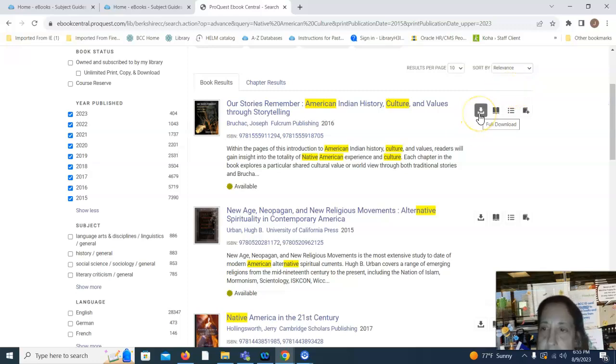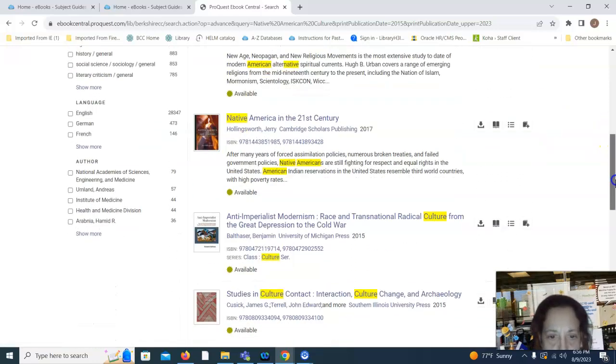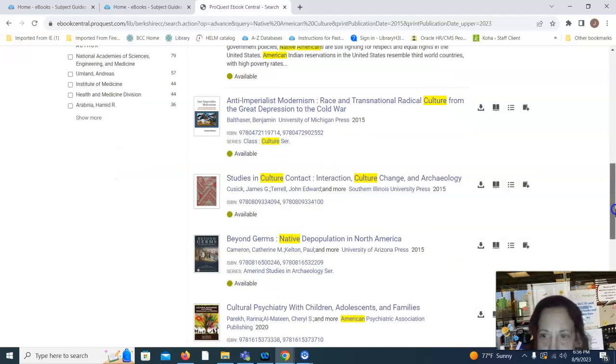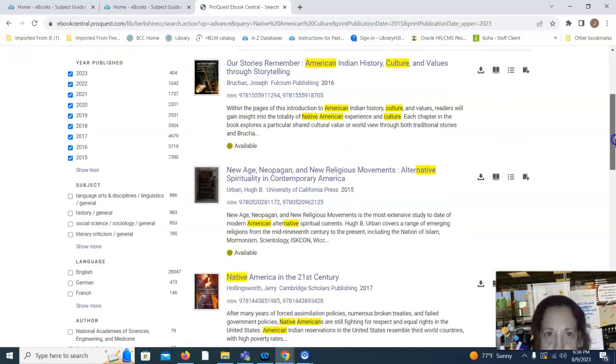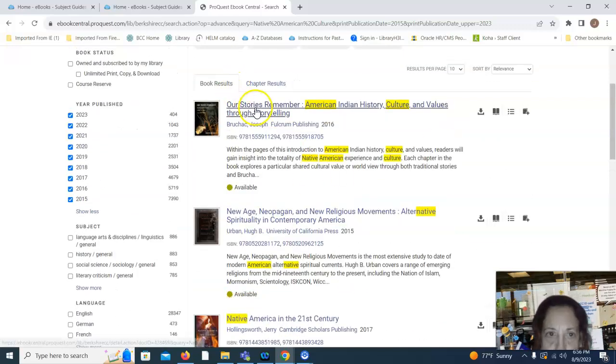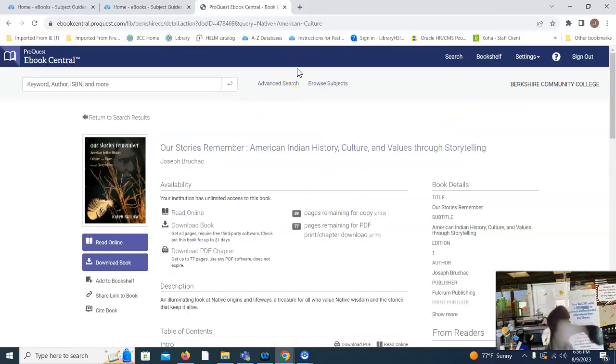So you can go ahead and do a full download. You can read it online. You can look at the table of contents, and so those are some of your chapters, some of your choices. I'm going to go ahead and I'll pick one of these. Let's see. So all looks good. Let's try this one. Storytelling.